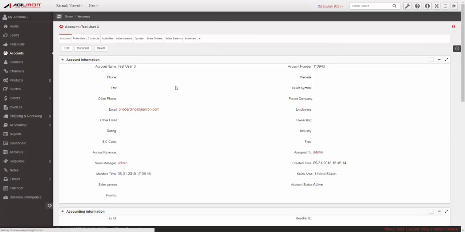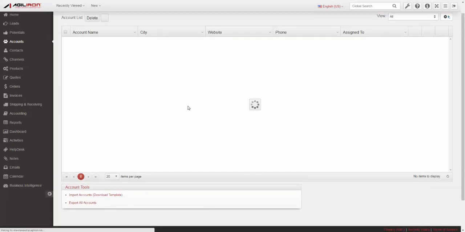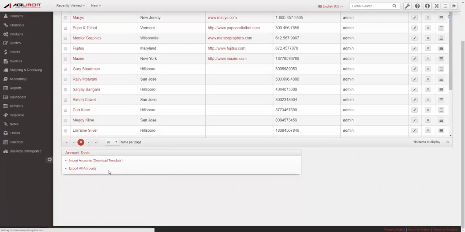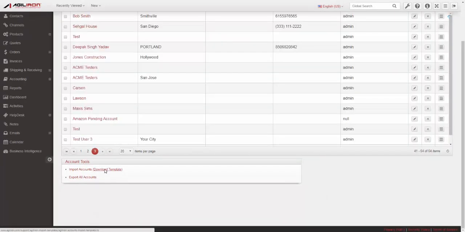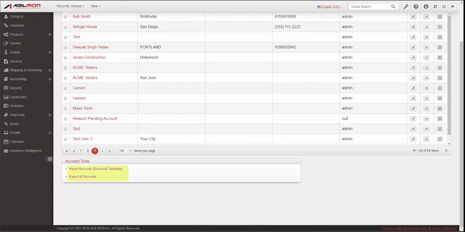Finally, as with other modules we have seen before, the Accounts module also supports an import from spreadsheet capability with a template provided under the Tools section here, allowing you to migrate your data from another database. An export capability is also available if you need to take the information to another system or you need to make large-scale edits and import it back into Agiliron.